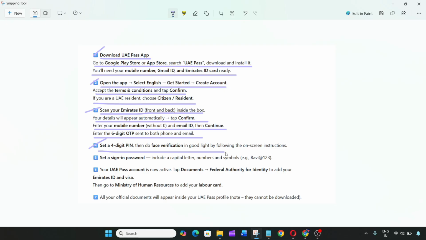4. Set a 4-digit PIN. Then do face verification in good light by following the on-screen instructions. 5. Set a sign-in password. Include a capital letter, numbers, and symbols.